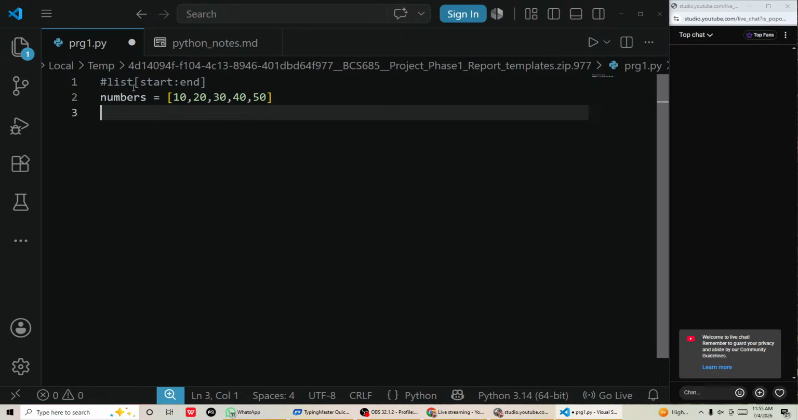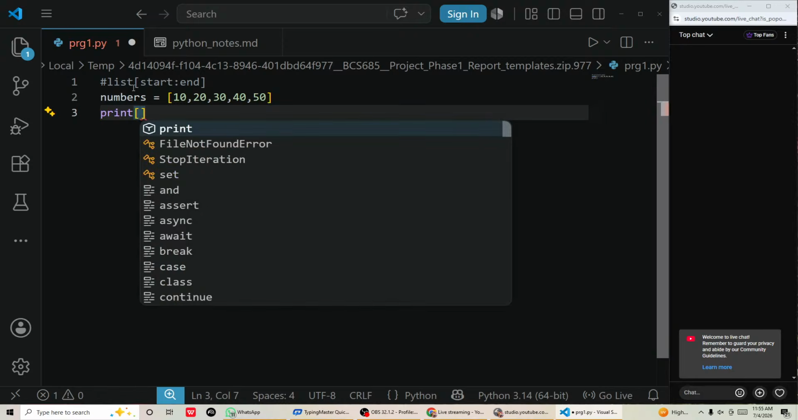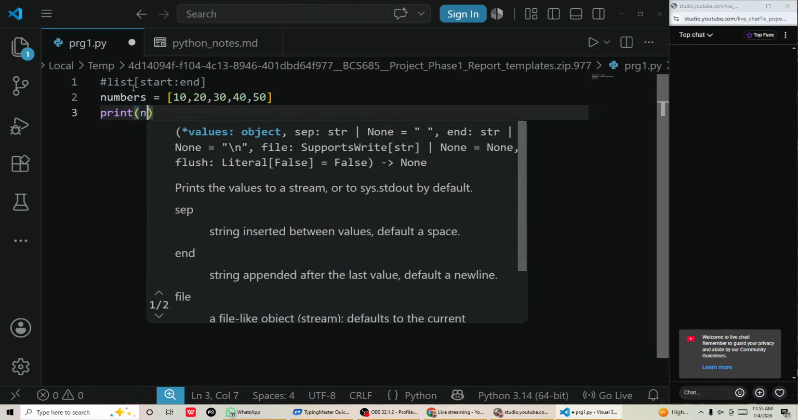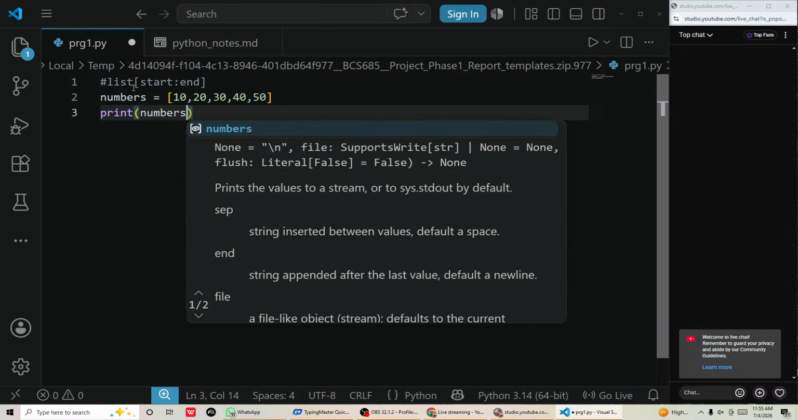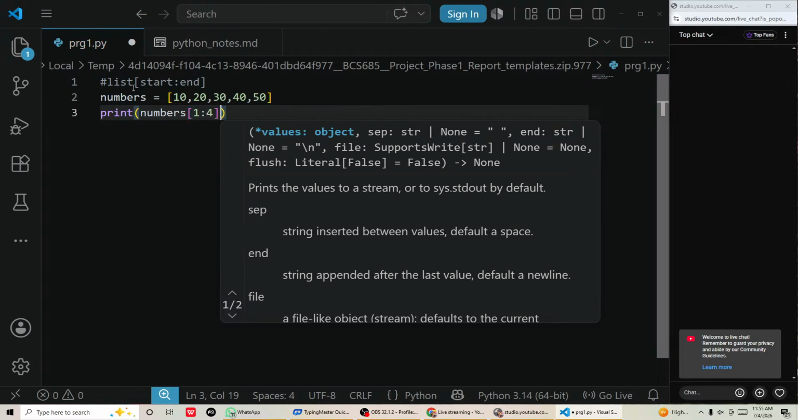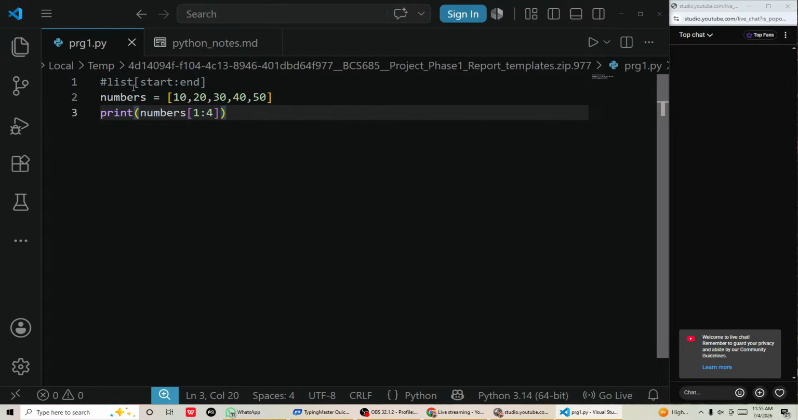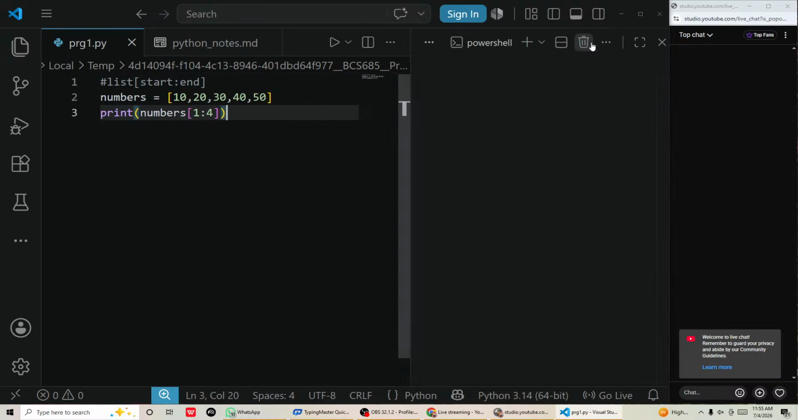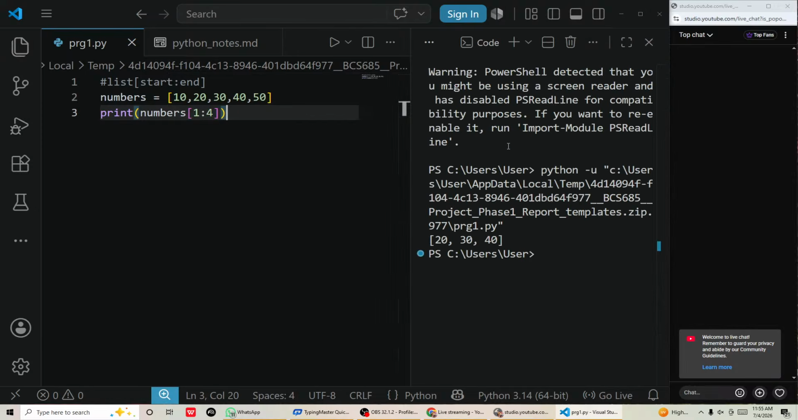Next, we are going to print the list with slice 1 to 4. Okay, this is how we write. Next, if we run, it's printing 20, 30, 40.